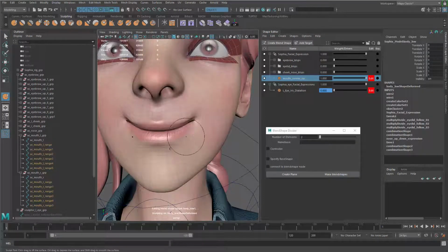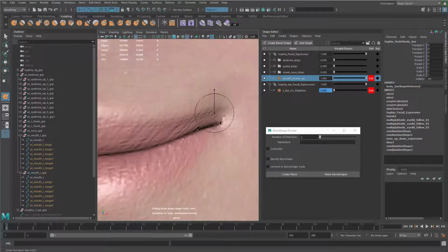Let me just do some more tweaking. I think I don't like what's happening here with that really sharp line there, so let me just do some grabbing to fix that.